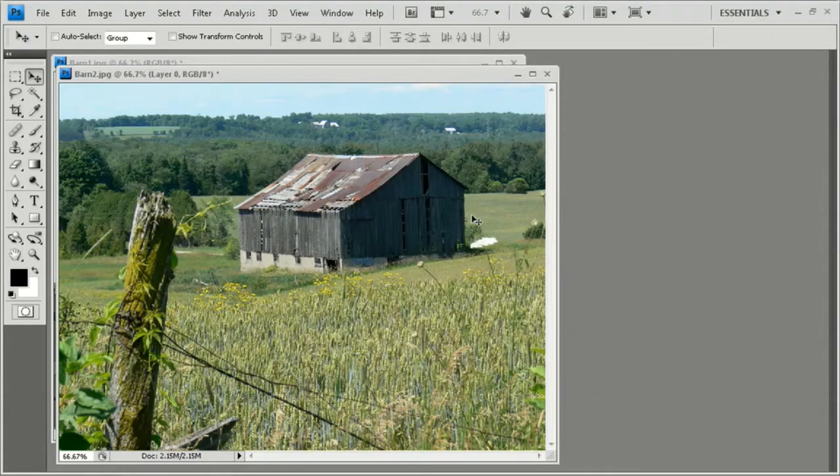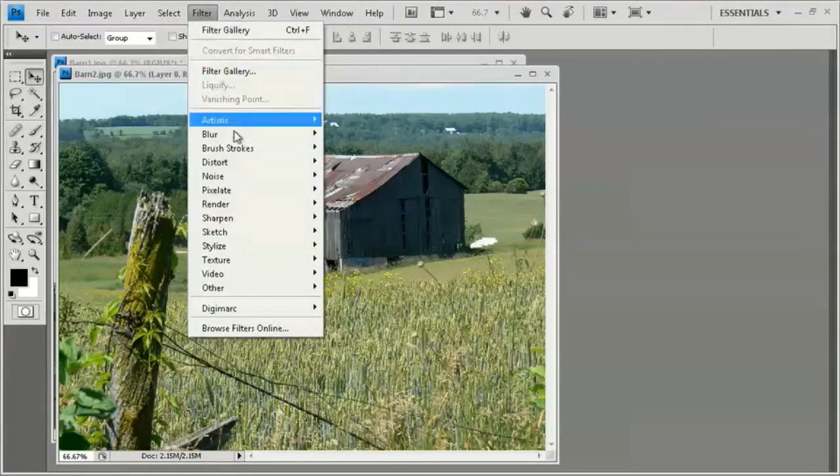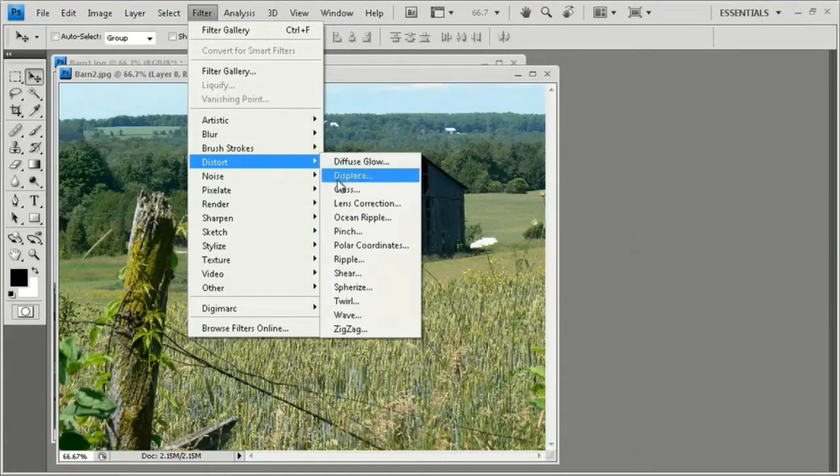Now, next up, I'm going to choose my filter. I want to create a glass effect for this particular image, similar to the one that I just had a moment ago. I really like the glass effects. So I'll head up to my filter menu, down to distort, and over to glass.